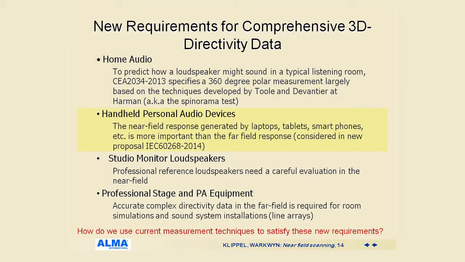Today's handheld personal audio devices: the near-field response generated by laptops, tablets, smartphones, etc., is more important than the far-field response. This will be considered in the new IEC proposal 60268. Studio monitor loudspeakers: professional reference loudspeakers need a careful evaluation in the near field. And professional stage and PA equipment: accurate complex directivity data in the far field is required for room simulations and sound system installations, mainly line arrays.